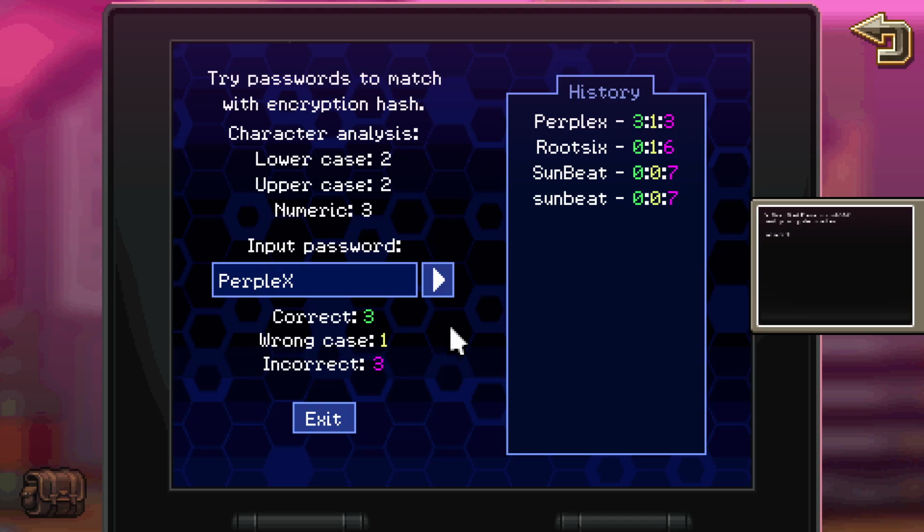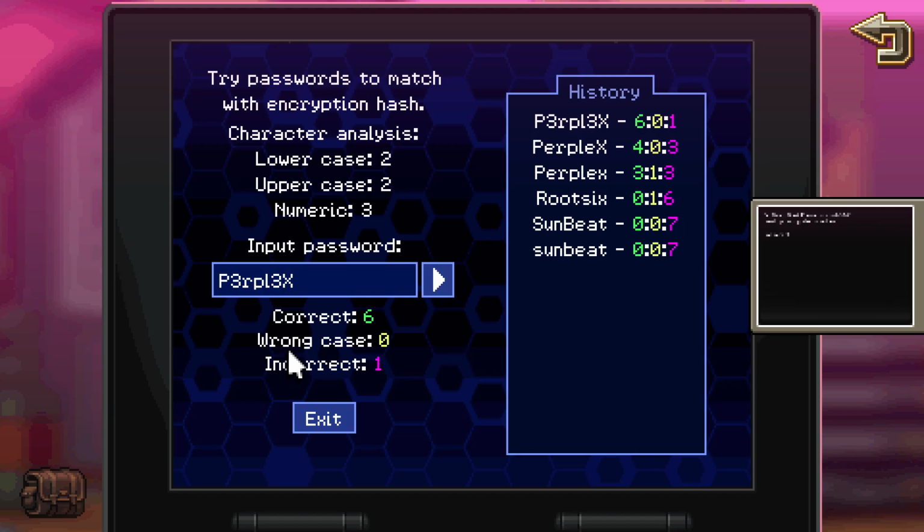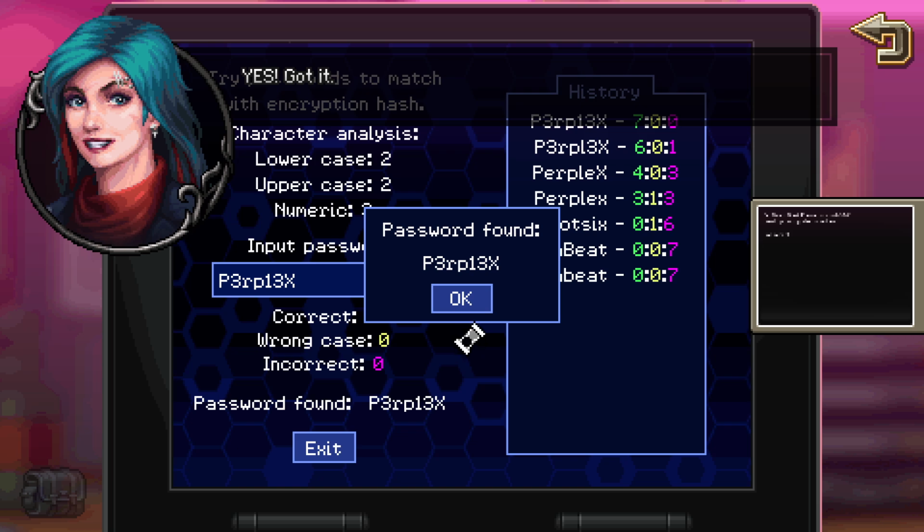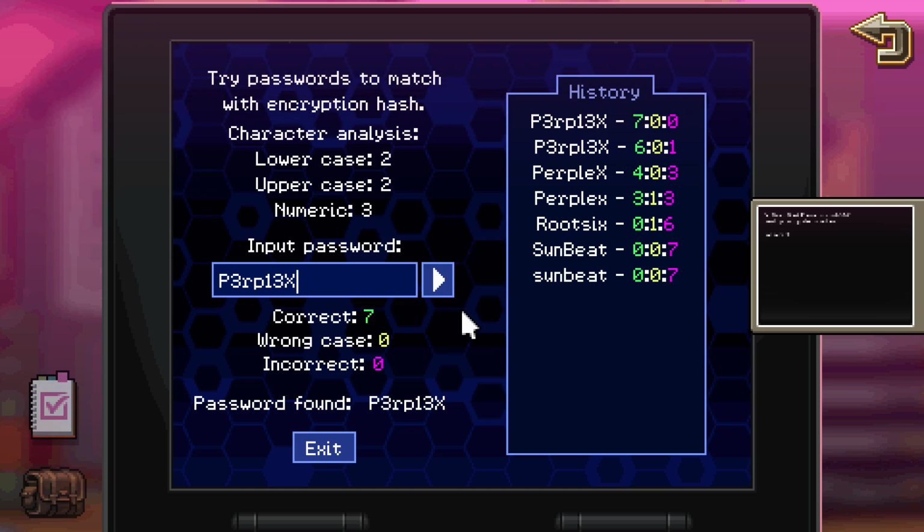What if we do the X big? Yes, okay. 3 are incorrect though. It says there are 3 numerics, so maybe we're doing like 3 and 3. Right, so 1... Okay, that's probably going to be a 1 then, I'm guessing. Got it.